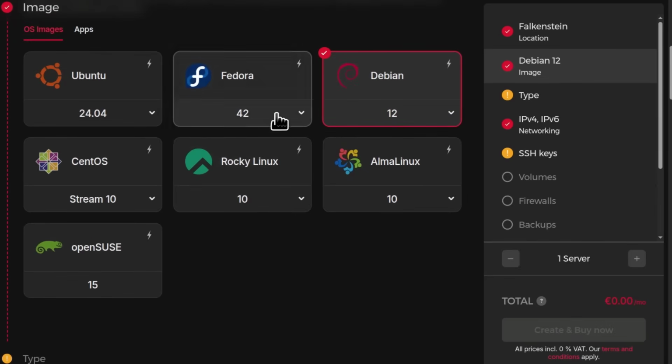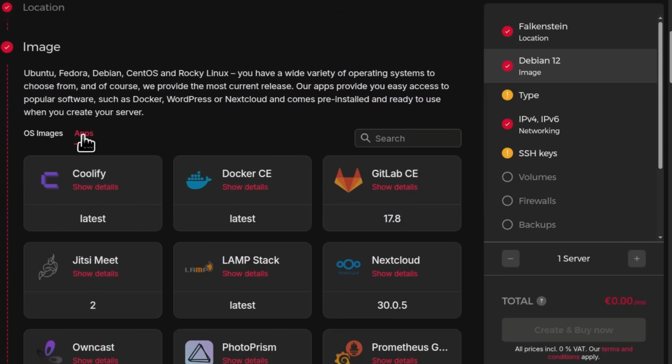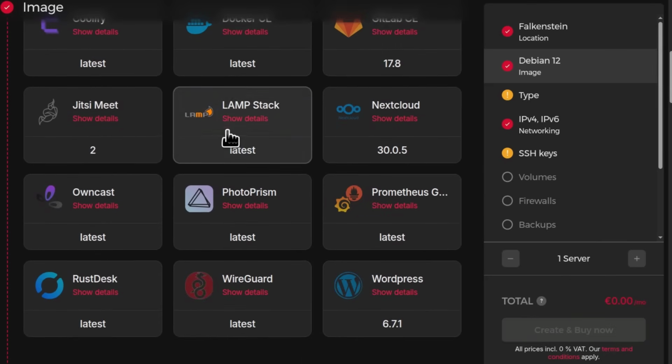Perhaps you're a Fedora user, you can choose your Fedora distro version there, and so on. These are the operating systems that you can select, but sometimes you want to select maybe one of the provided apps. So let's look at the apps that they provide.